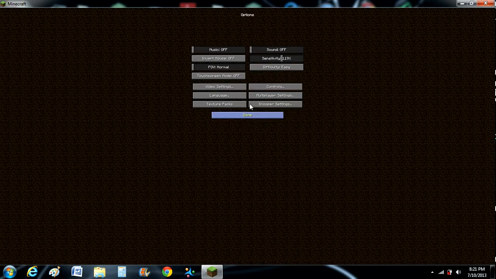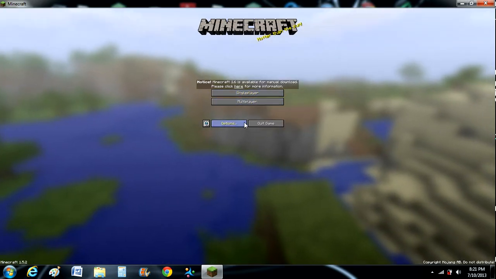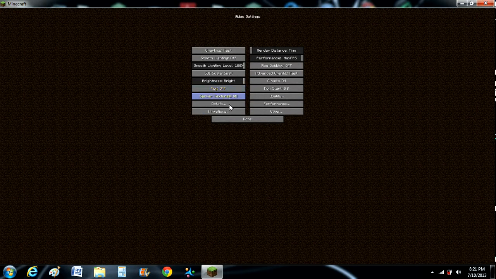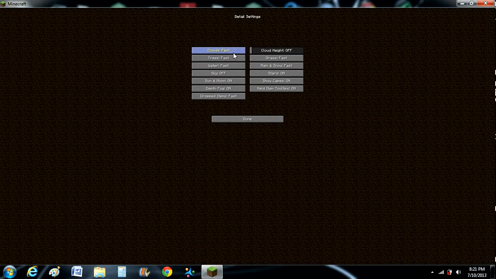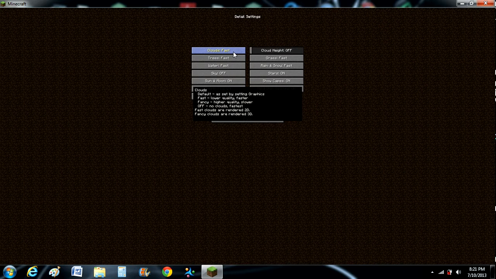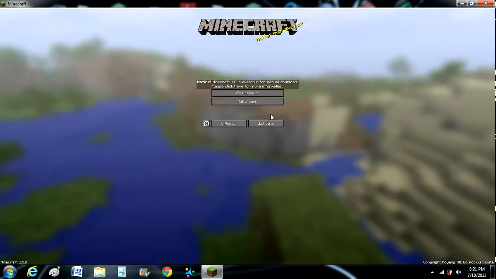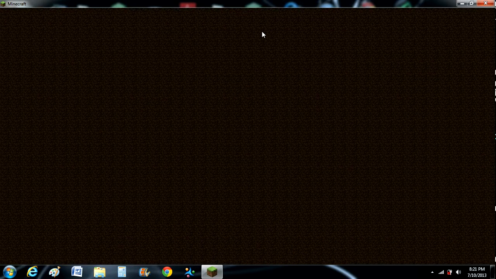If you don't know what to do, just go into whatever setting and put your mouse there, and don't move your mouse, and it'll tell you what's faster. It'll tell you fancy is slower. So once you have that, it's going to lag a little bit.